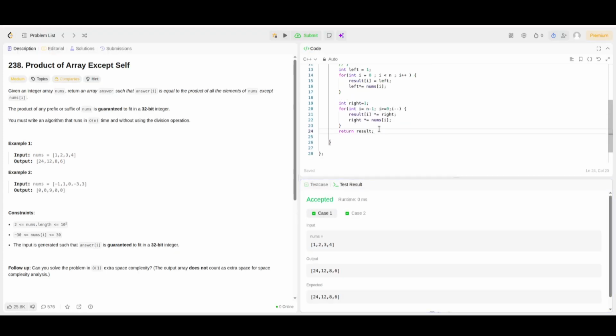So its time complexity is big O of n and space complexity is big O of 1. The space complexity is big O of 1 because we only use two variables to track the prefix and suffix products. So to summarize, the brute force approach takes big O of n square time, and the optimal solution uses prefix and suffix products. This reduces the time complexity to big O of n, while using constant extra space, and that's how we solve the Product of Array Except Self problem.